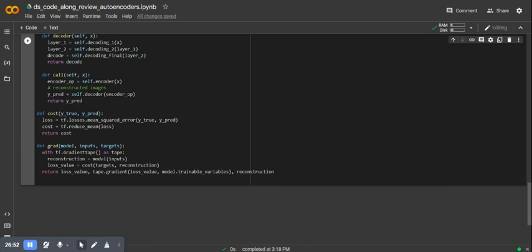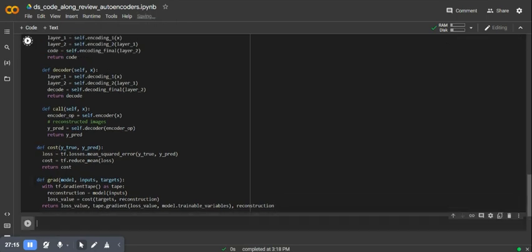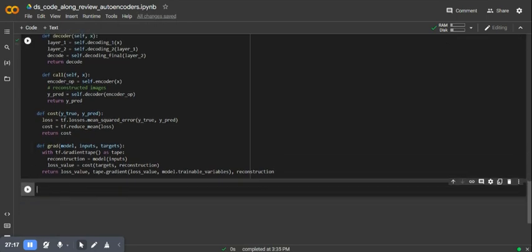So the gradient tape context manager records the computations performed during the forward pass of the model and enables the computation of the gradients during the backward pass. And then obviously, finally, the function returns the loss value, the gradients, and the reconstruction of the input tensor. Okay, so let's get this trained. So what we're going to do is do model autoencoder.